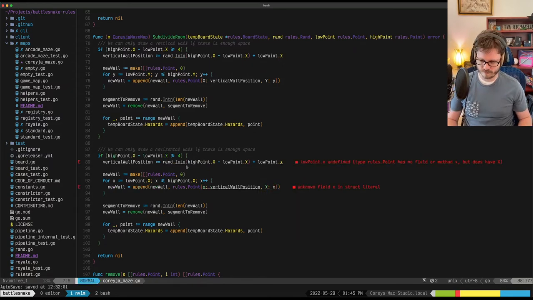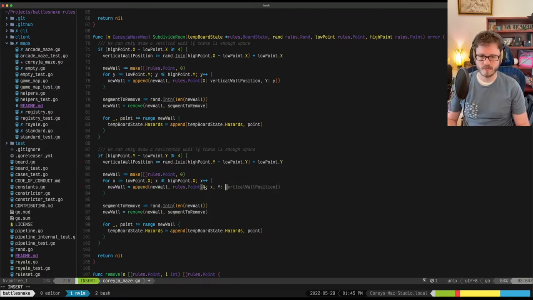Dang it. Okay, this didn't help me at all. Why? Replace with a Y. That's an X, which means those are all X's, which means this now needs to be that. X is what's moving. The Y is what stays the same. This is not the vertical, though, it's the horizontal wall position. That's the same.